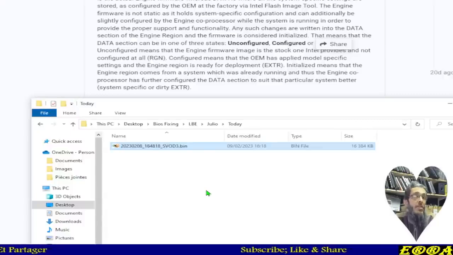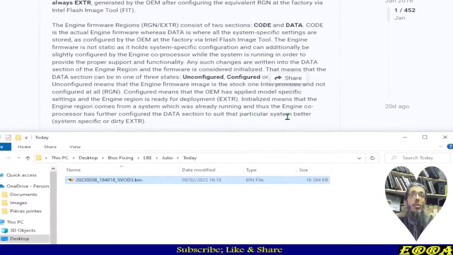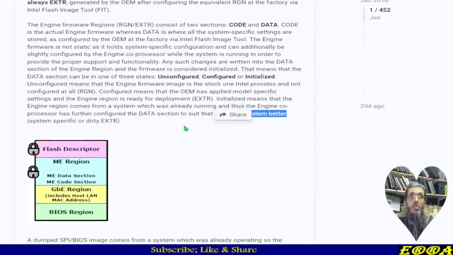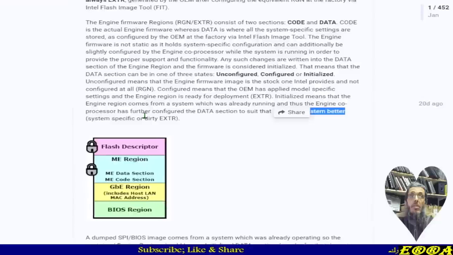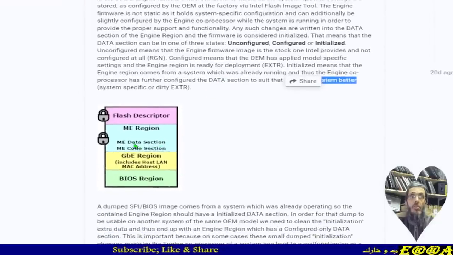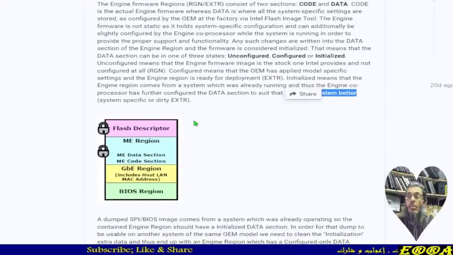as soon as we power it, the ME region initializes itself to suit that particular system better, as explained here. So it takes the configuration of that platform. The data section, which can be modified, takes the configuration of the platform in which it is used.